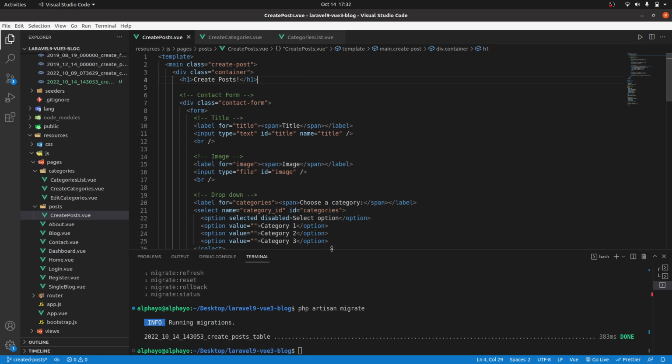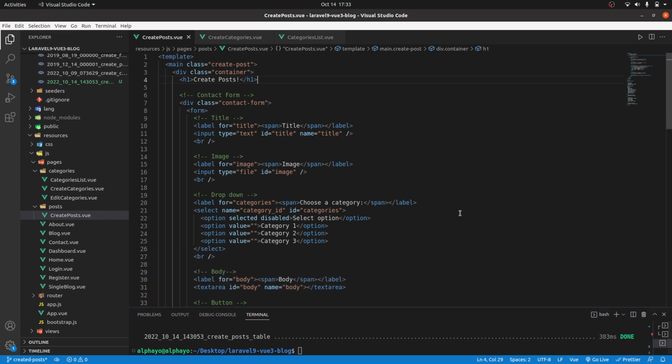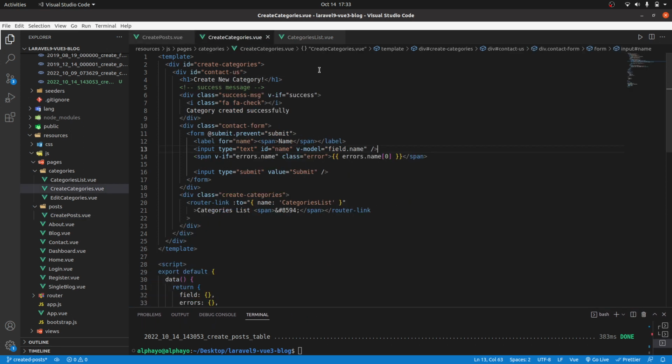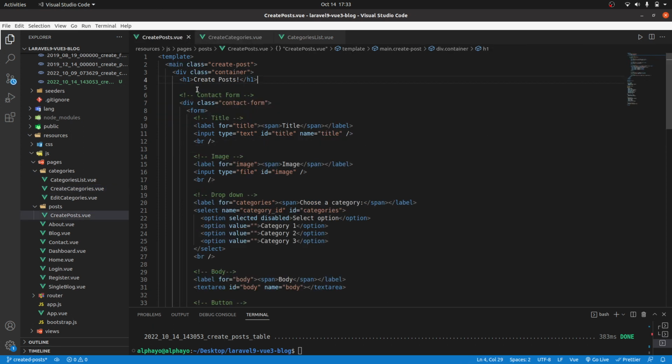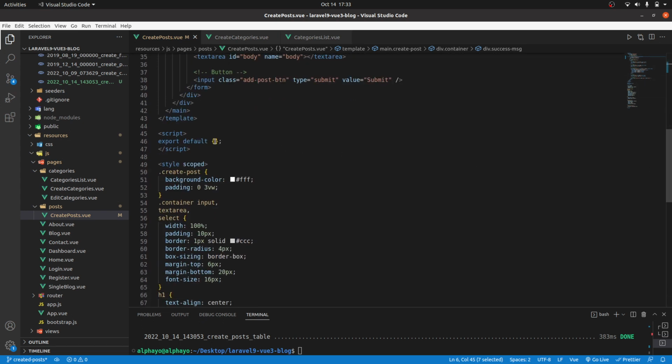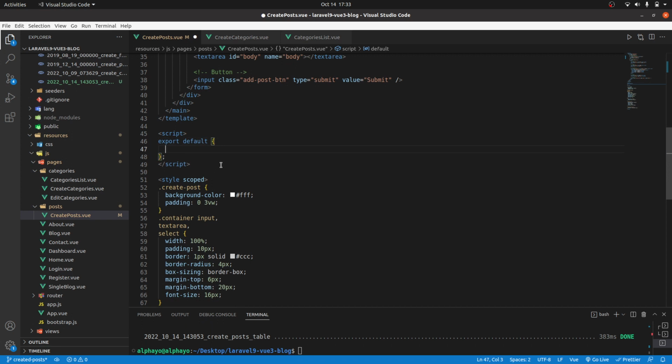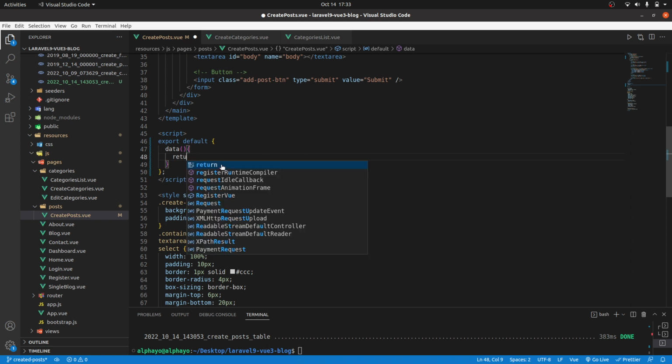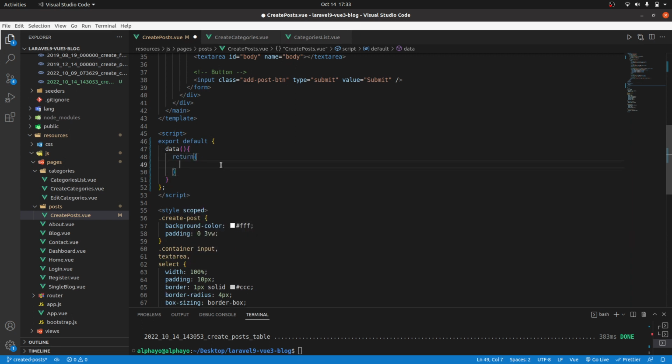So first of all, we will implement things that we've already covered. For example, the success message. So I'll just grab that HTML here, and I'll have it here, and I'll modify this to posts created successfully instead of category. And since we are checking for the success property, we need to create that. So here we'll have data which returns an object, and here we will have success, and by default it will be false.